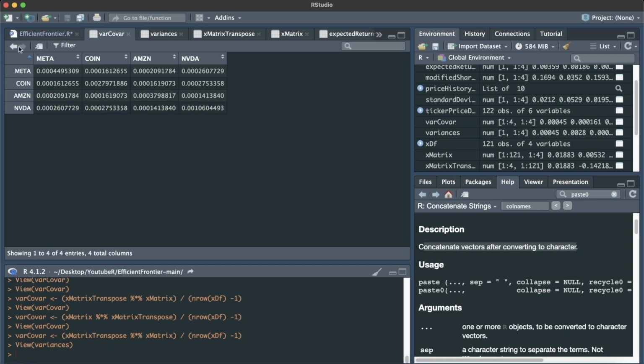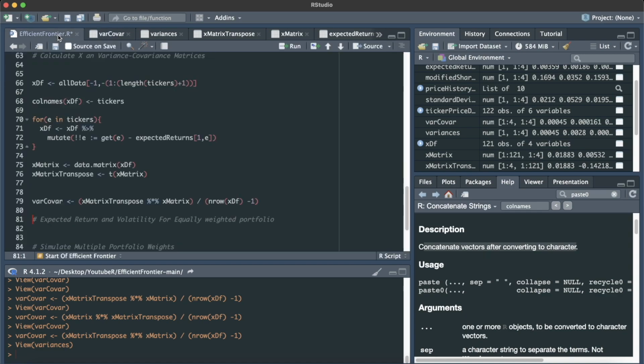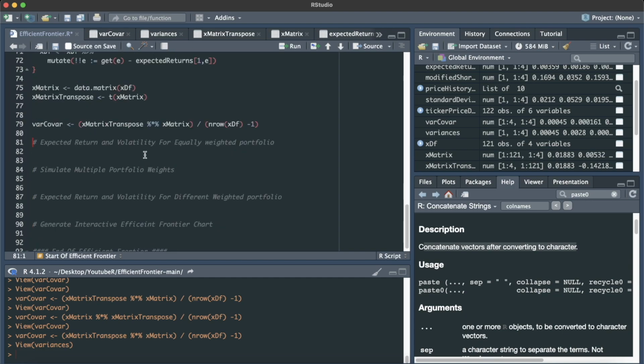But now that we have the variance covariance matrix, we are ready to start calculating the volatility for our different portfolio weights. For that, we can do 2 different things. We can do an equally weighted portfolio, or we can simulate a multitude of different portfolio weights, and that way check out what would be the best result for a portfolio. But first, let's check out the equally weighted portfolio.